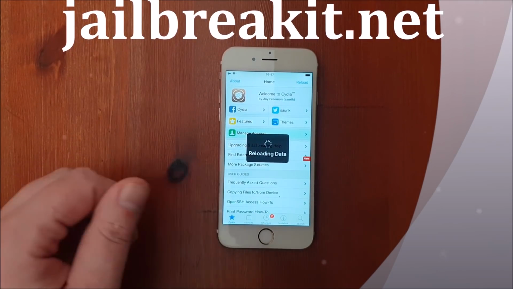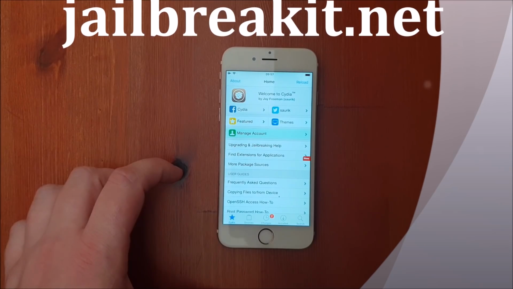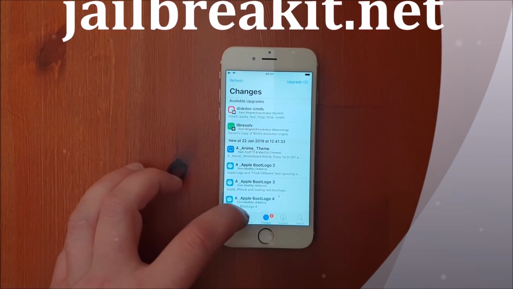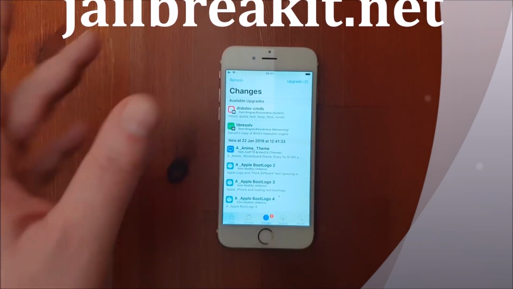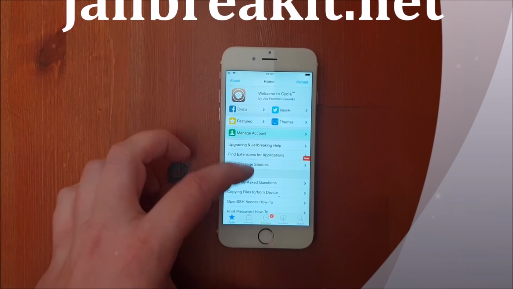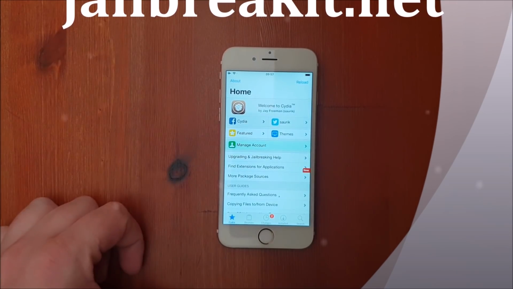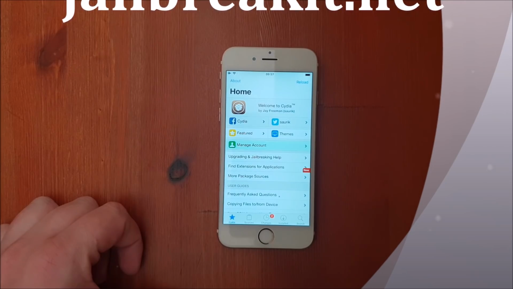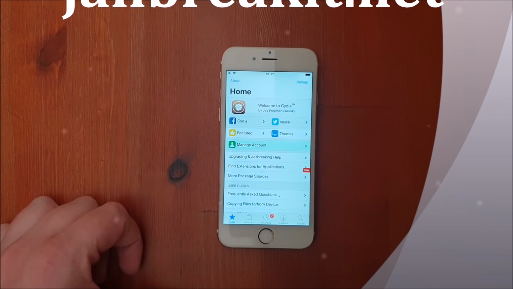It is going to ask you to update the files here. Just click upgrade there. But as you can see, everything is working fine. And really, that's how easy it is to get jailbroken on the new iOS 12.1.3.